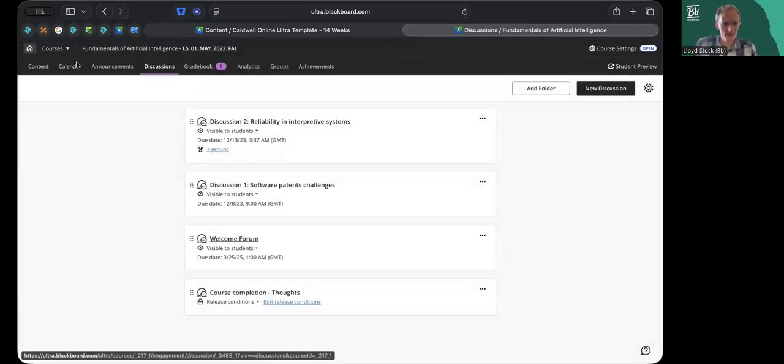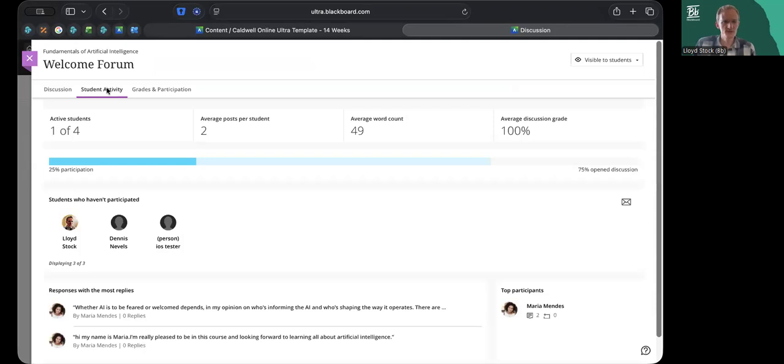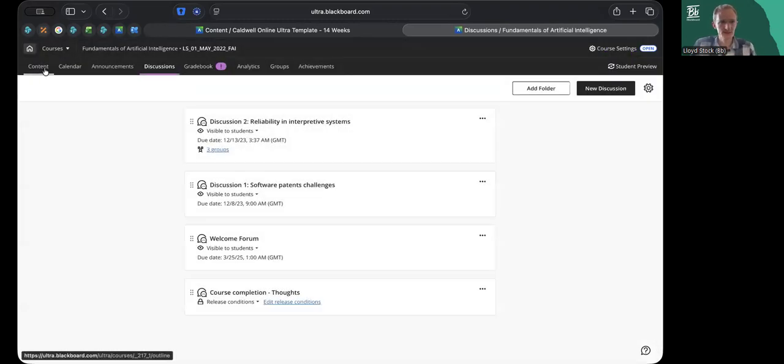I probably have a better example of that. Let's take a look at this welcome forum. Here we go. So here's some data, and we'll come back and look at this in more detail. Don't worry about missing out on what this is showing, including this grading interface as well. We'll come back and talk about that a little bit later.